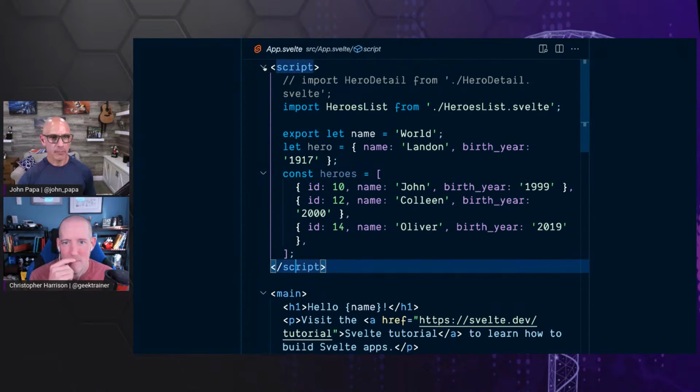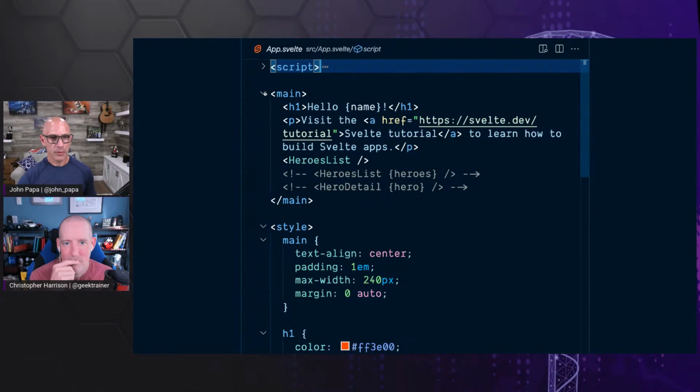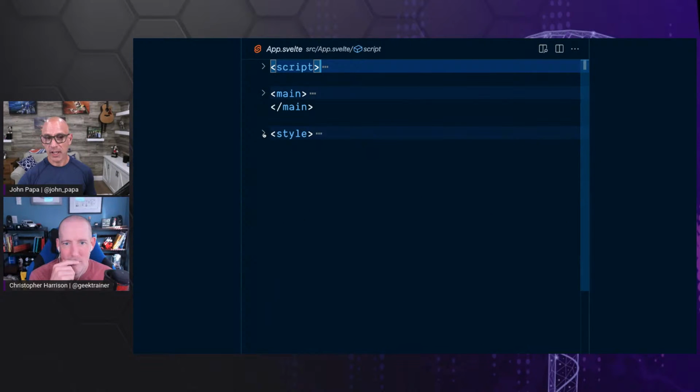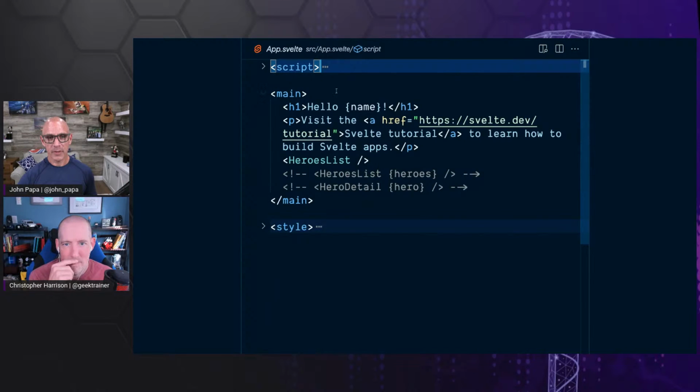Now, if I take that, you can see the code, then here's our HTML, and here's our CSS. Opening up the HTML, we've got hello name. Remember, name is the variable called world by default. We've got some basic HTML down here, and then we've got this thing called heroes list. This is where it gets cool.